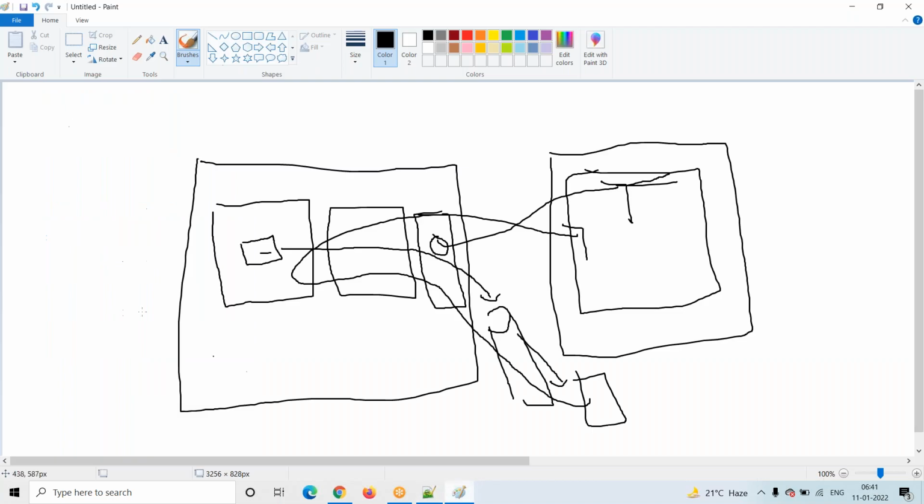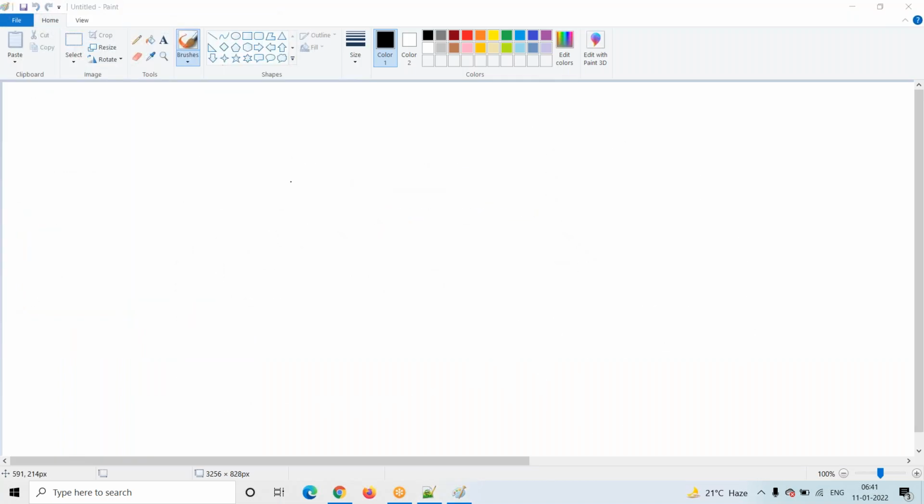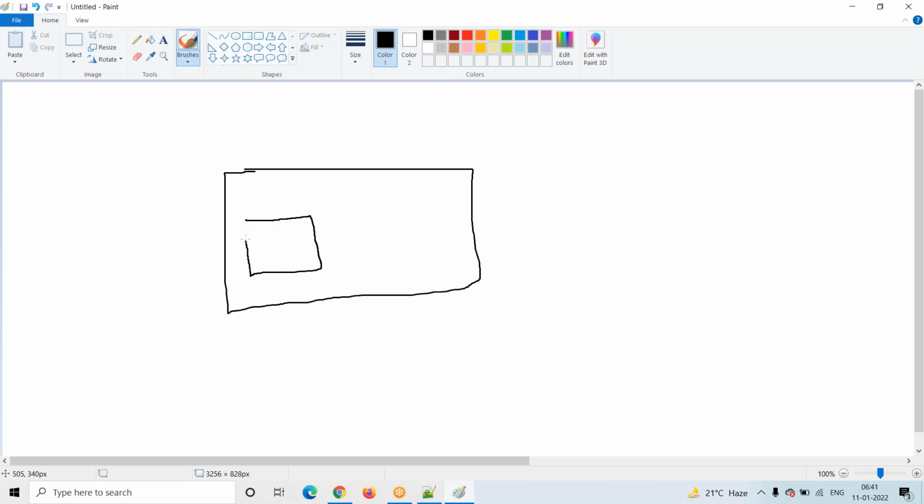Component type event. I have one Lightning component. This is my Lightning component. In this Lightning component, I included some other Lightning components. How to include them, I will explain. We will include some other Lightning components.